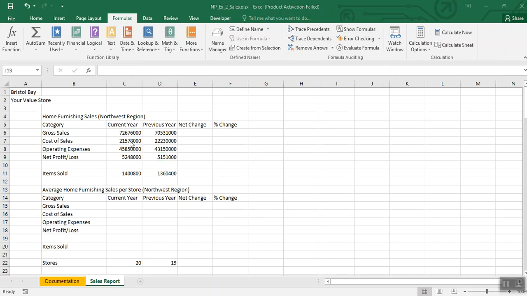Next step, guys. So we have completed our C9 and D9. Next one, guys, we are going to complete our C15. So click on C15. What is the title of C15? The title of C15, guys, in here we are going to do all the average home furnishing sales per store. Meaning, guys, if this is, I'm going to write an example right in here, 72676000, the total sales for 20 stores, guys. So in math, what we do is we divide this by 20, right? And that will give us the per store average.